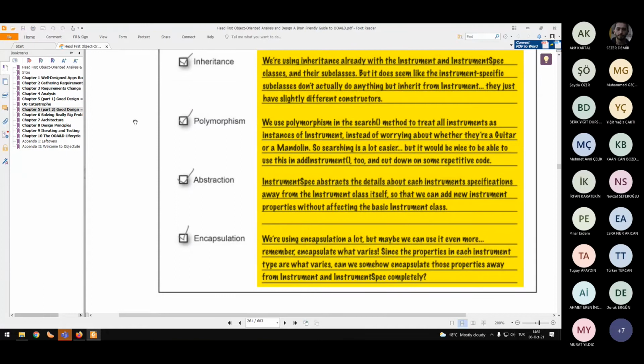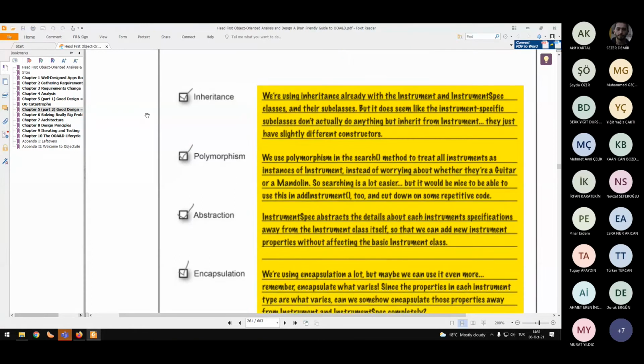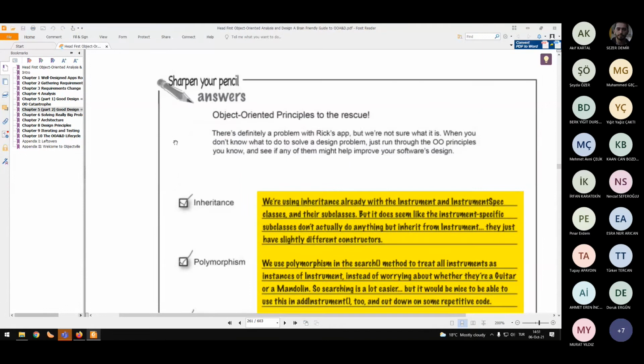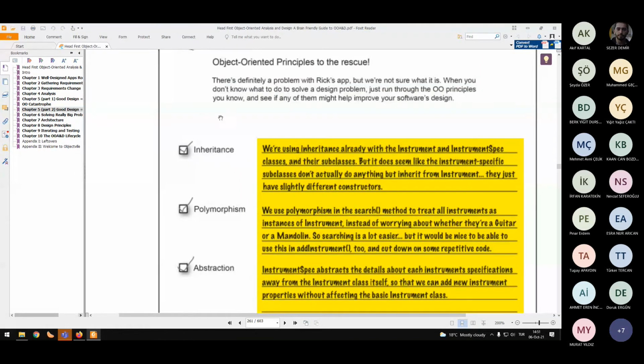We are continuing to solve this problem. Now, here is just an example of where we used which object-oriented principle. For instance, inheritance, where has it been used? We are using inheritance already with the instrument and instrument spec classes and their subclasses, but it does seem like the instrument specific subclasses don't actually do anything but just inherit from instrument. They just have slightly different constructors.